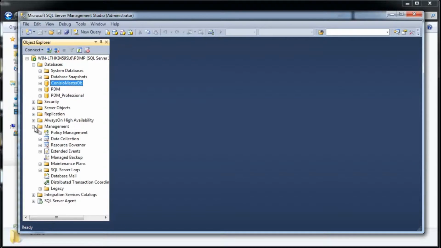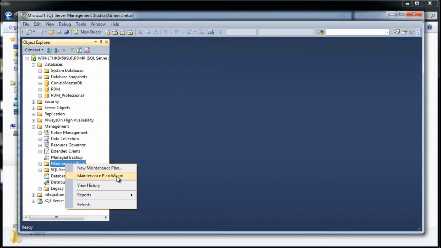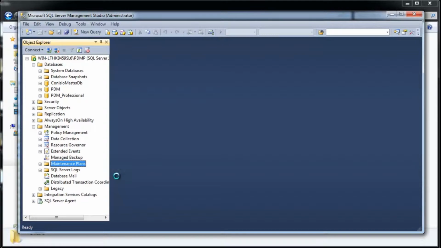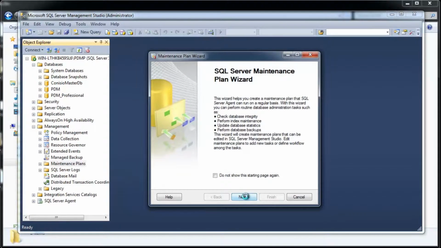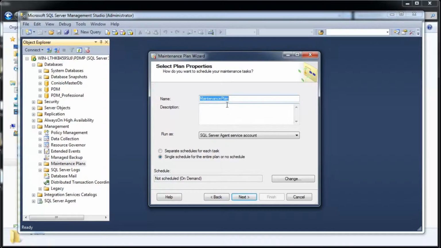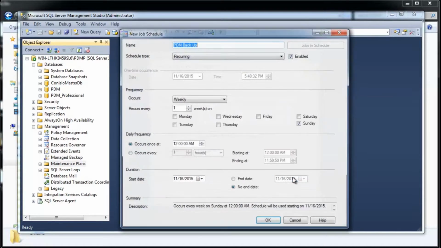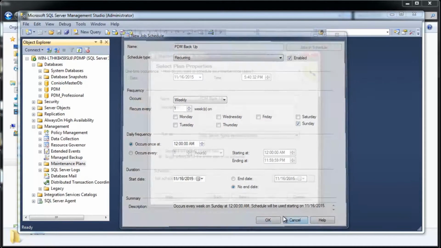under Management, the ability to do a maintenance plan. So this is actually a nice wizard utility where you can come in and set up a maintenance wizard plan, where you can then go through and have the utility set up a maintenance plan for PDM backup. You tell it how you're going to run. You can even go into a more description and even schedule a task to run nightly, hourly, however long you'd like to, setting up a schedule in many different options.